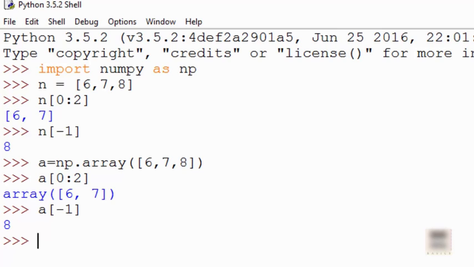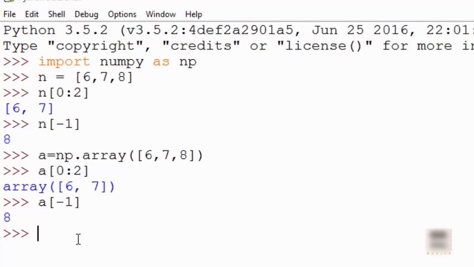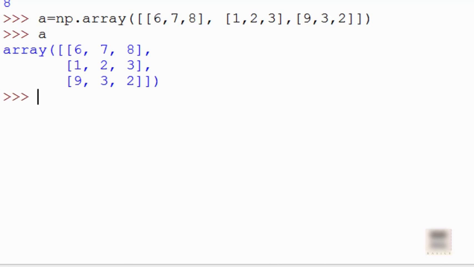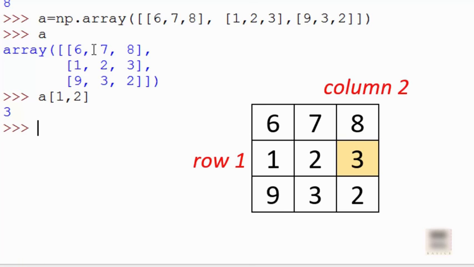Now let's go through a multi-dimensional array. So here, let's say I have a multi-dimensional array. If you print it, it looks like this. Now here, when you do a[1,2], this is a row, this is a column. So this is 0th row, 1st row. You are going through this first row and you are looking at the second element, so 0, 1, 2, which is 3. Okay, so that's what it is printing.